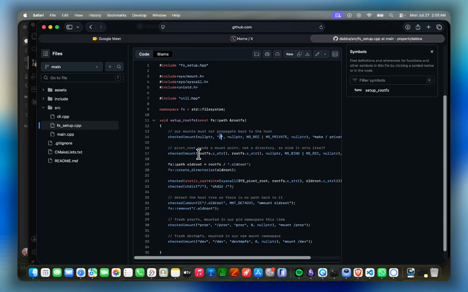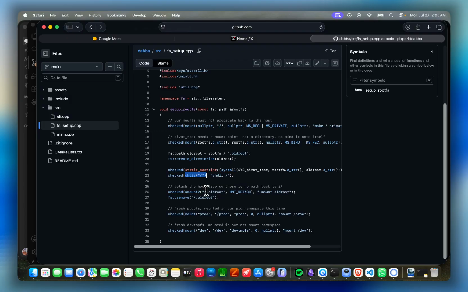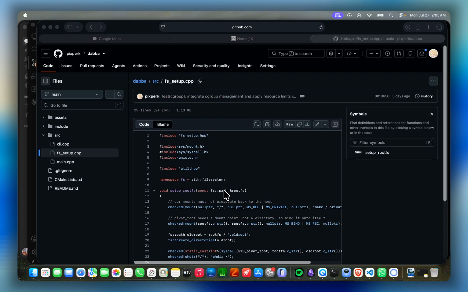Then we bind the rootfs directory to itself so that it makes itself a row on the mount table. After that, we change directory to slash. Then we unmount the old root. Oh, sorry, did I miss this? Yeah, we just swap the old slash with something known as old root, and then we unmount this, and the new slash is the rootfs. Then we just mount slash proc and slash dev to the child. So this is all about the fs setup.